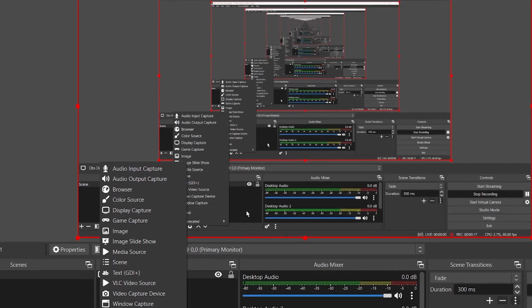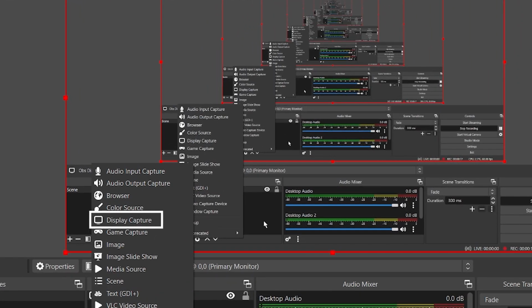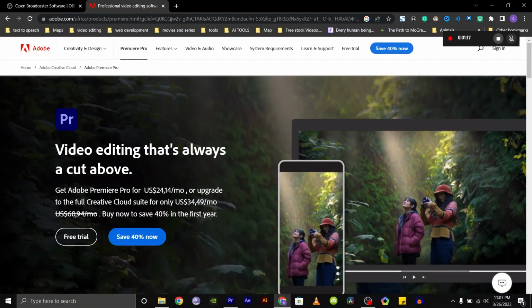The second way you can record your screen is display capture. Display capture is simple. It records anything and everything that displays on your screen. You can jump from one app to another, and it records everything.